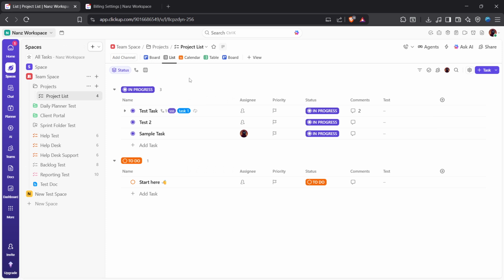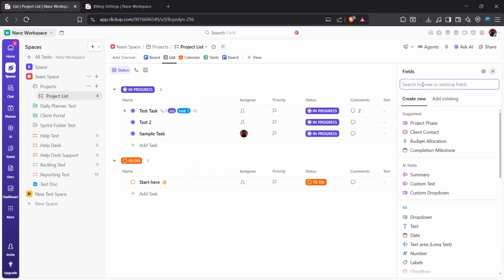Inside that space, open the list you're working from. Lists are perfect for organizing tasks by project, sprint, or topic, and they're the best place to add scheduling details you can sort and filter later. With your list open, look across the top of your task table and scroll to the far right of the columns. Click the plus button labeled Add Column. This is where you can add custom fields and key task properties that make planning easier.